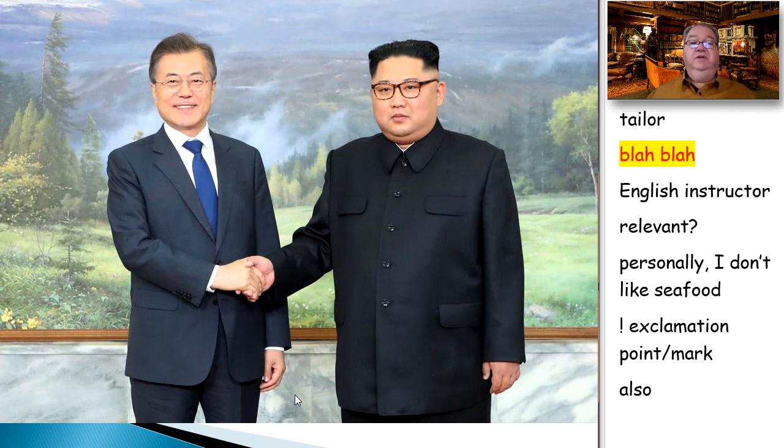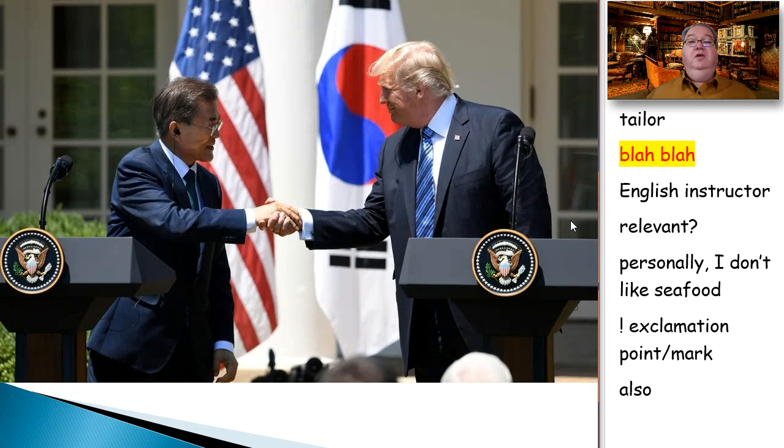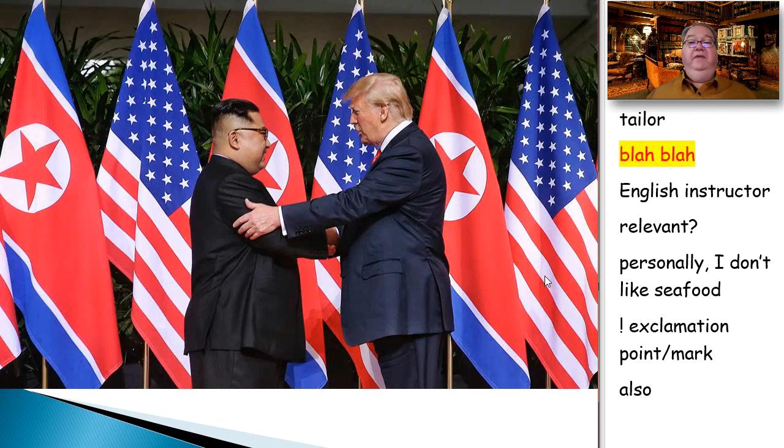So you know these two men, of course. This is President Moon and Kim Jong-un, okay, from North Korea, obviously, the leaders of South Korea and North Korea. Here we have a picture of President Moon and President Trump shaking hands. And then here at the summit, I believe this was the first one in Singapore, we have a photo, of course, of Kim Jong-un and President Trump shaking hands. And this was a really historical moment for the U.S. and North Korea to have a summit.